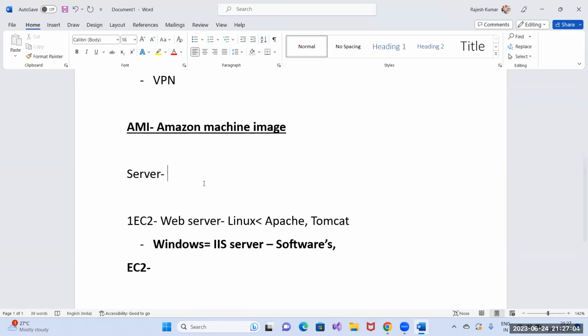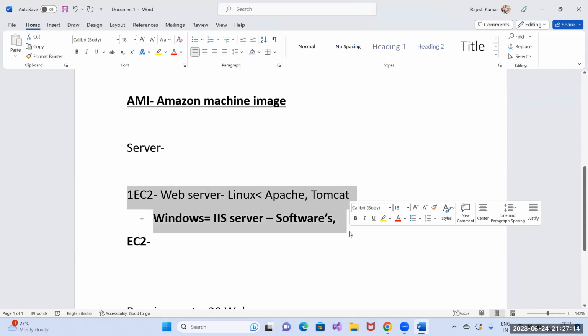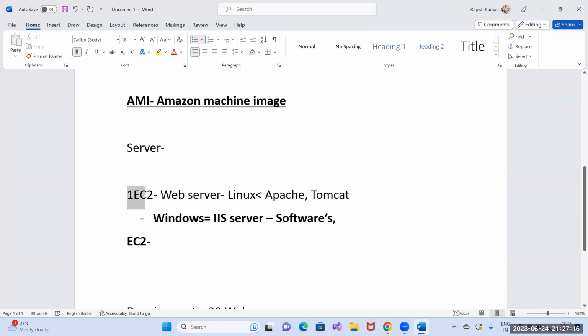They will have the AMI images. They will create the replicas of the customized setup, they will create the EC2 instances with that. So it will help them to save the time. It will help them to save the time, plus it will also help them to save the cost.